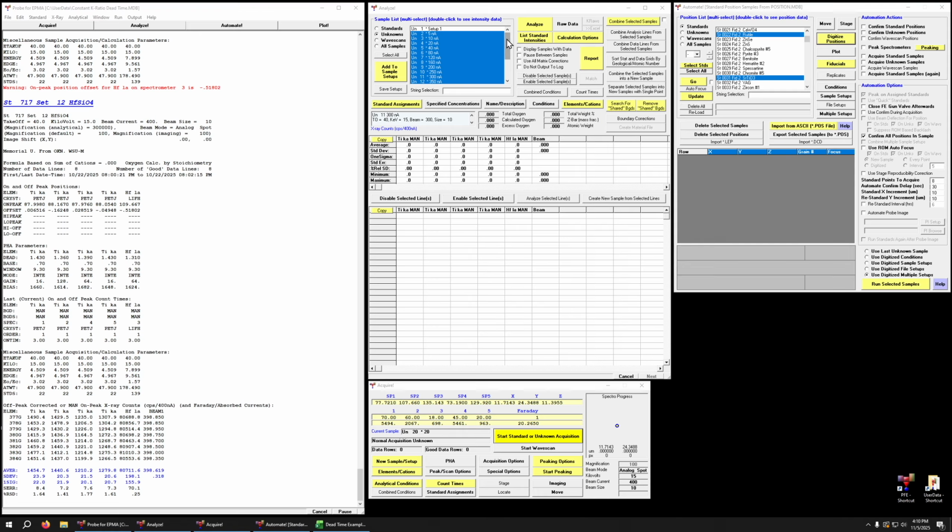So here I've got all the sample setups that I'm going to run with the different currents, and I've selected them all in Analyze, and then I'm going to hit Add to Sample Setups. And that's going to transfer those into the sample setup bin that we can choose from over here in Automate. So then I'm going to go over to Automate.